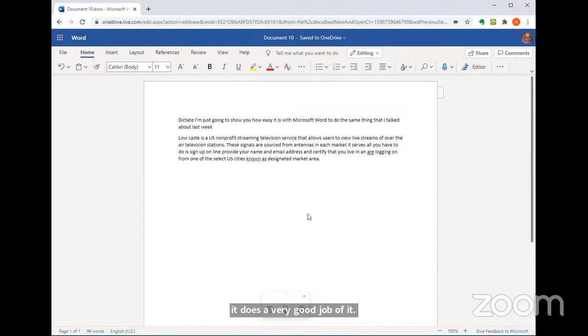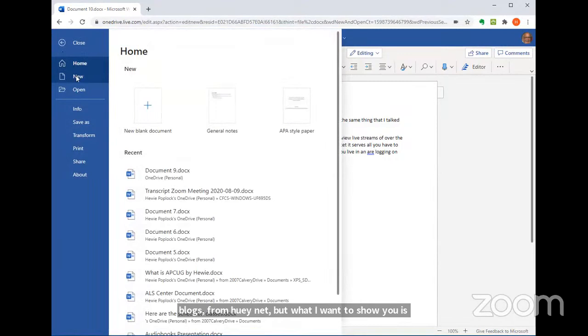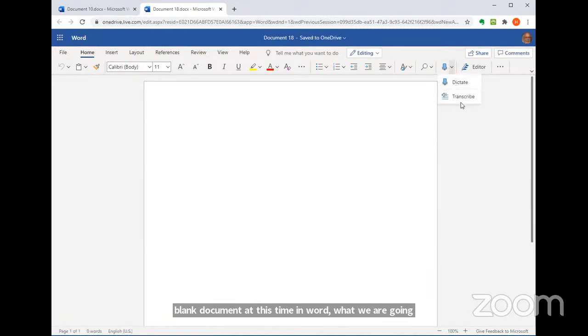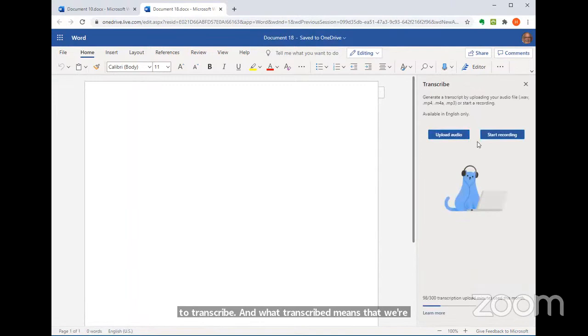But what I want to show you is we're going to open up a new document. We'll do a new blank document. And this time in Word, instead of dictate, we're going to transcribe. Transcribe means that we're able to either upload an audio or start dictating, which is basically what we were just doing. But we're going to upload an audio file.